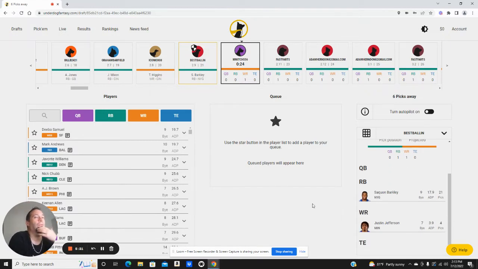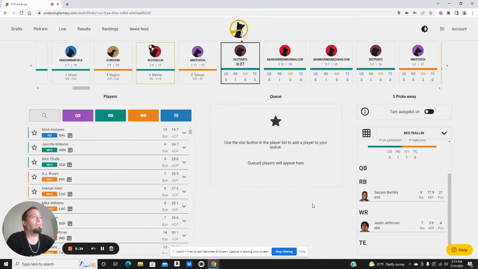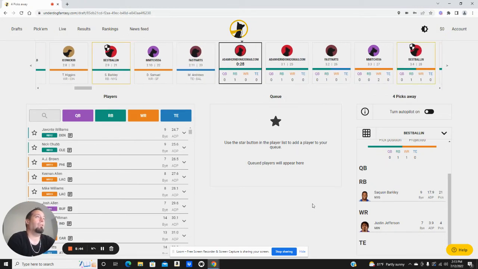If Saquon would have been gone, I would have taken Debo or Mark Andrews. Starting to get kind of too much Debo, so I might have taken Mark Andrews there. But I'm also trying to get more Lamar, so in that respect, it's nice to take Mark Andrews because it sets you up for Lamar stacks. But I think Saquon, his ceiling is definitely like a first round player, pretty easily. So I'm really happy with Saquon, Justin Jefferson start.